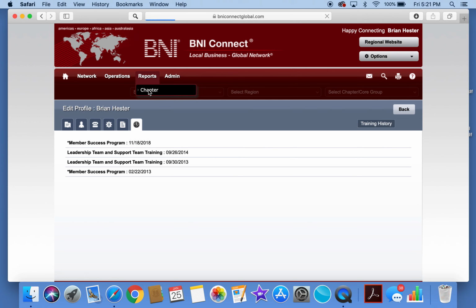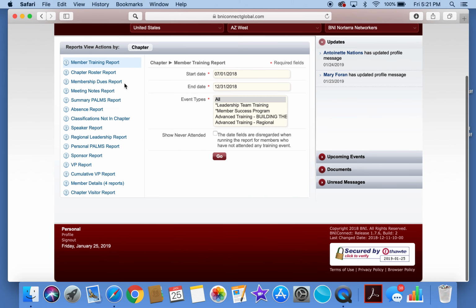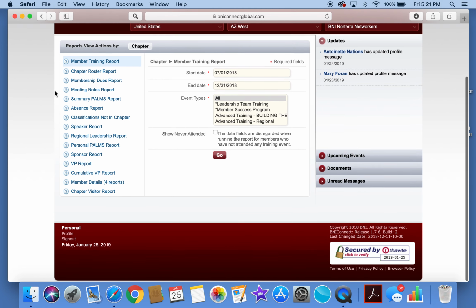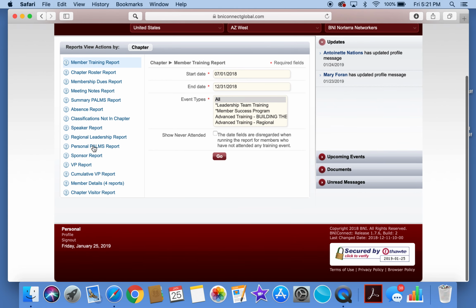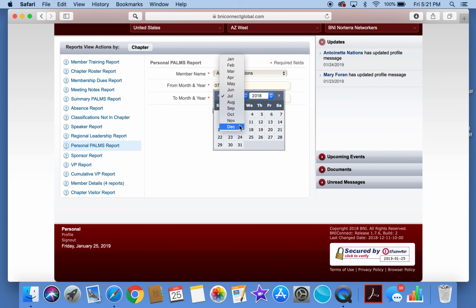It's going to open a sub menu. And then when you go into this sub menu, these are going to be all chapter reports. And if you're not in a leadership position, you may not get to see all of this stuff. But the one thing that you want to focus on is your personal PALMS report. So when you click on your personal PALMS report, this is what we use to track your progress with the group. So when you click, and I'm going to click on mine, your personal PALMS report, and I'm going to do it just for the month of December, just to keep this easy.